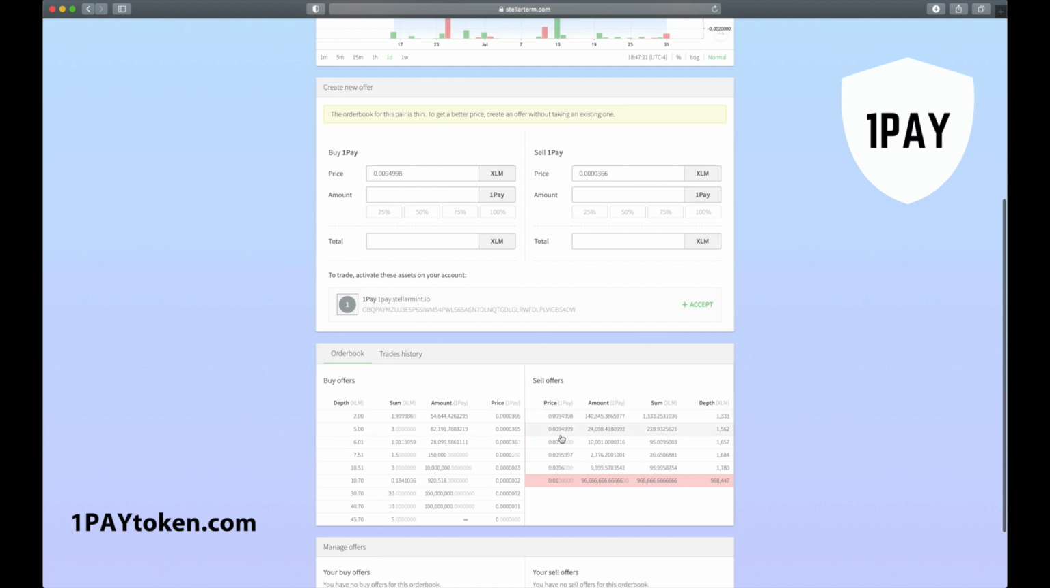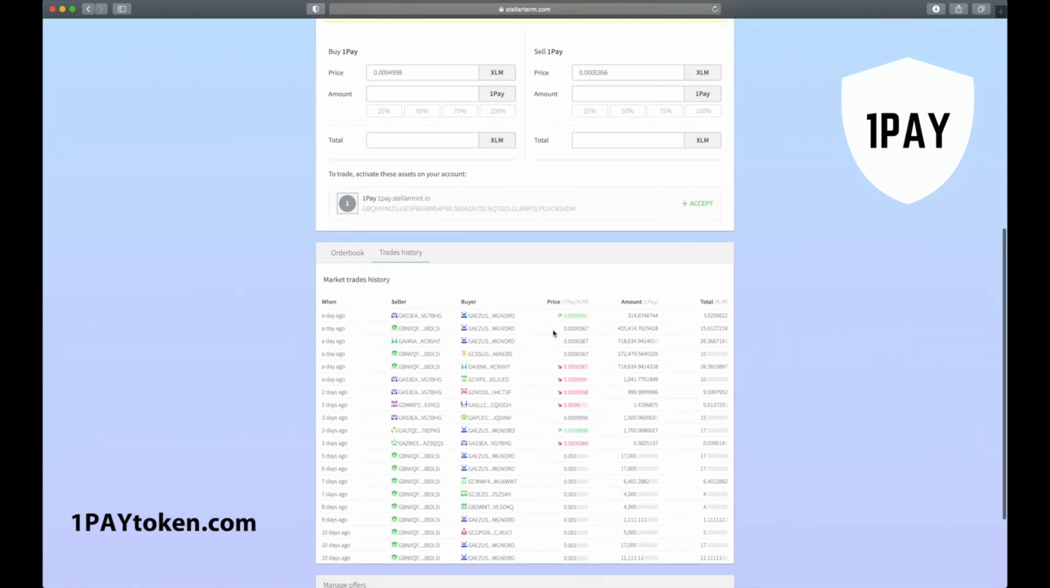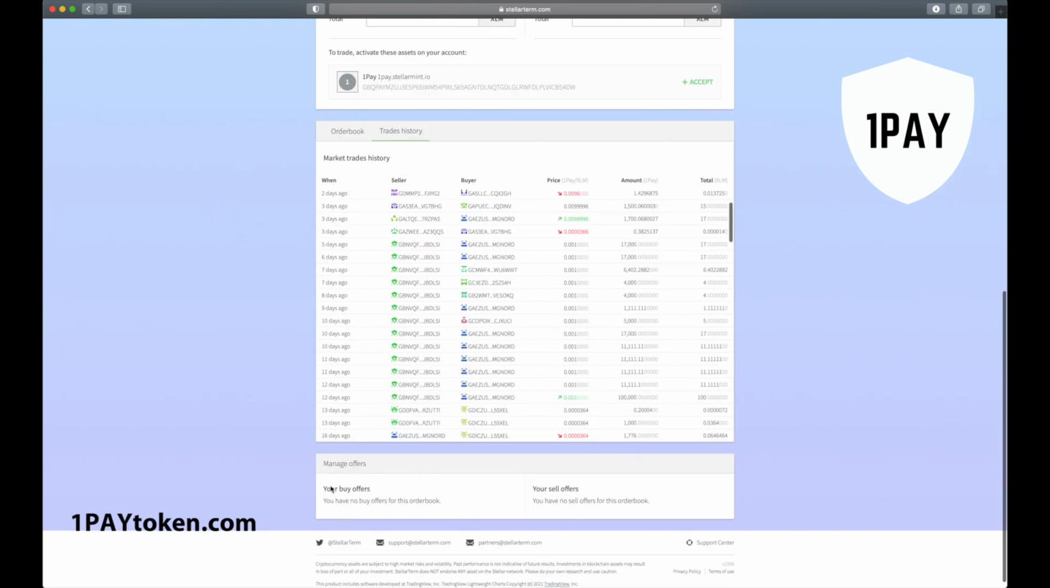Scroll down to the Order Book and Trade History section. Here we can view the order book for OnePay, as well as past trade transactions made on the OnePay network. We can view both previous and current buy offers as well as sell offers. Under the Manage Offers section, we can also view offers we have open, where we can edit them or even cancel them if we'd like.